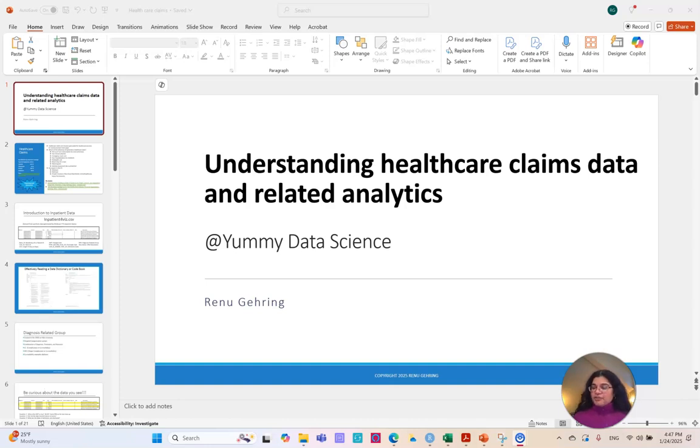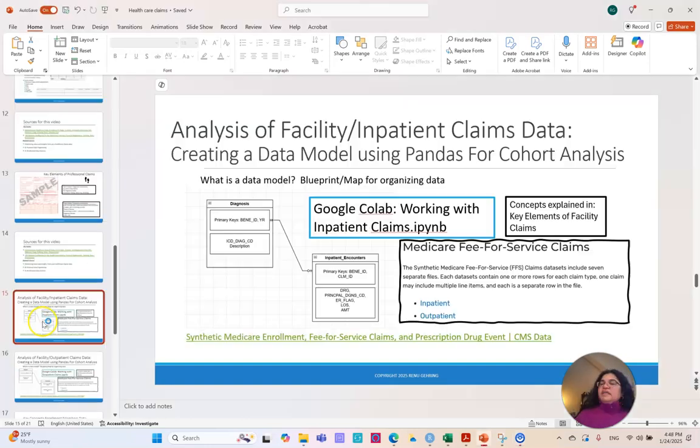So several things are going on in this video. We're going to be talking about inpatient claims. We're going to be talking about how to create a data model. So that's another concept and objective. And the data model will be created with a view for cohort analysis. And plus, we're going to learn Python Pandas, but we're going to learn it assisted with AI. So let's get going. Key concepts of inpatient claims data, also known as facility claims.